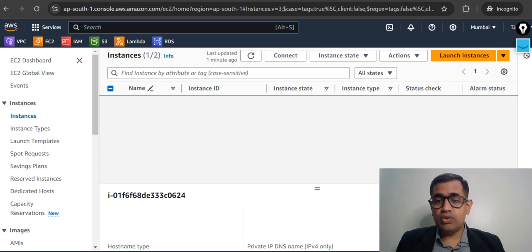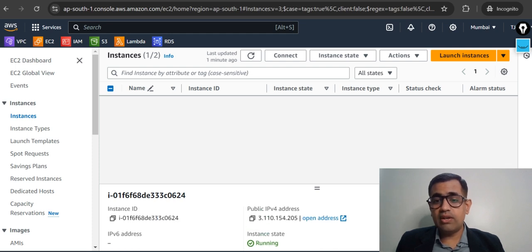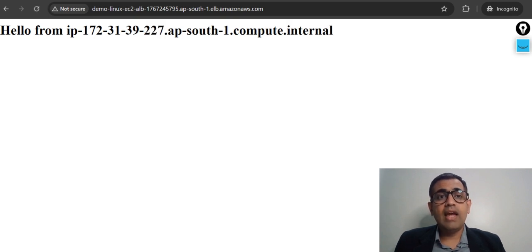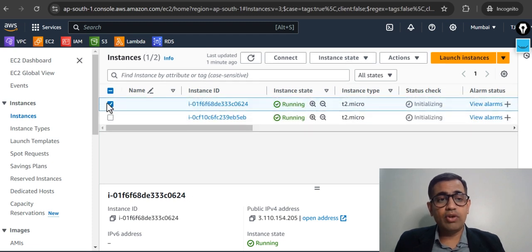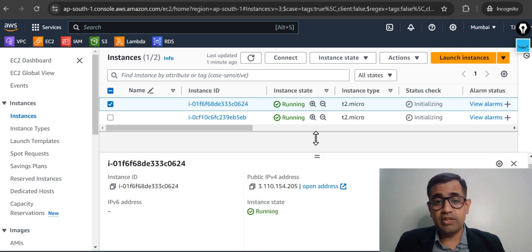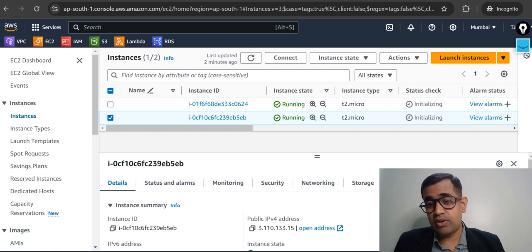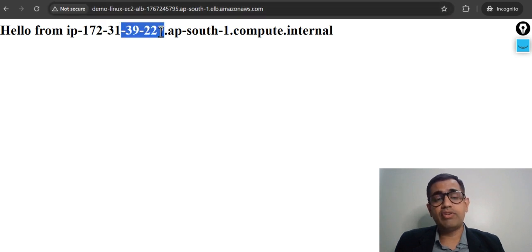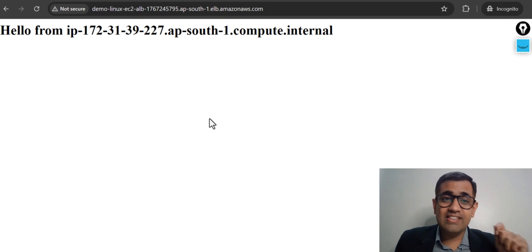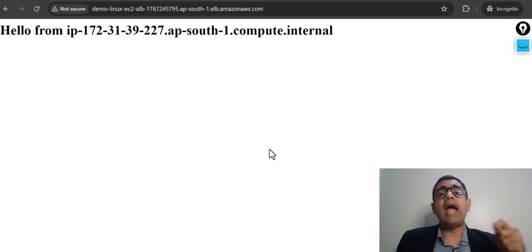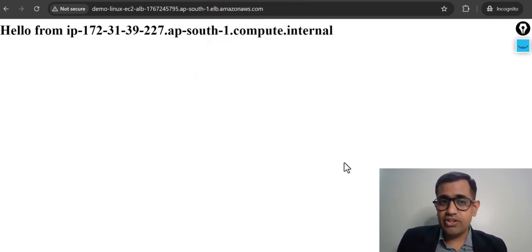Okay, so you scroll down and you see the private instance IP address for this is 9-0, which is this one, and the private IP address for the other one is 39.227. These are the 2 instances that are created by the auto scaling group and that are actually behind the application load balancer.